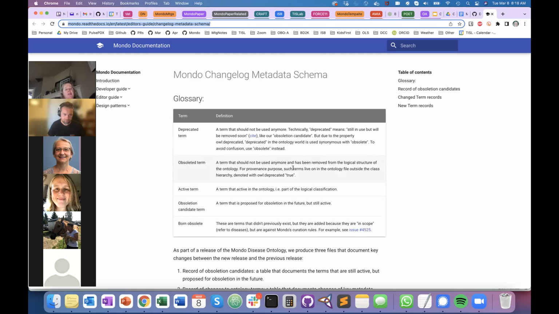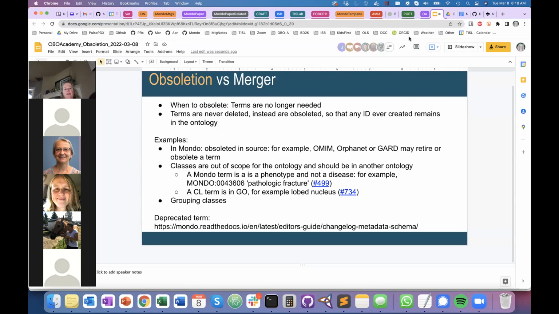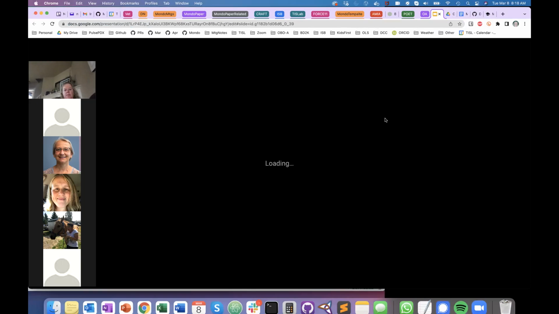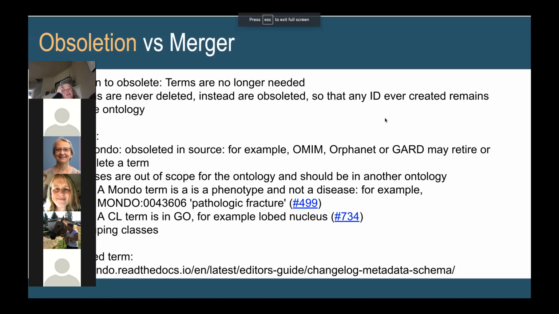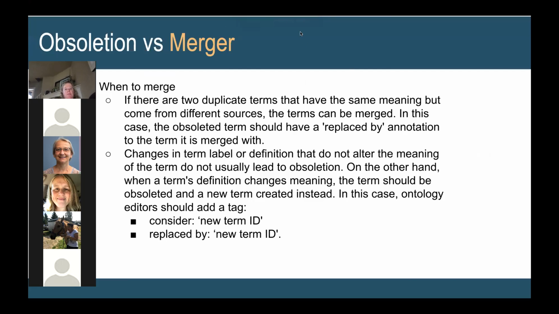Thanks. I think that GO maybe has obsolescence dates and stuff too. A lot of the practices that we do in Mondo are based on what was already established in GO. Our Mondo documentation is pretty well documented at this point, but GO is also a really good place to look for industry standards of what to do.